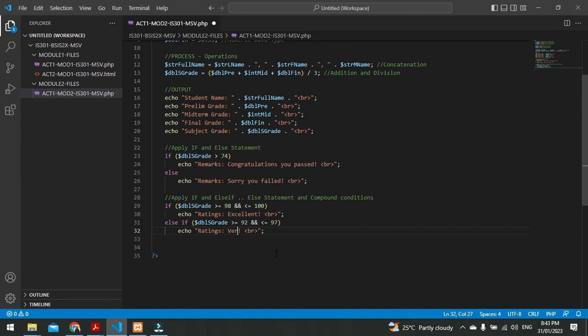Ayan. Very good. Okay, i-copy ko lang to guys para hindi mahaba ang ating ginagawa. Else if, ito, this is 91, and then, ito ay 83. So, ang ano natin dito is good.